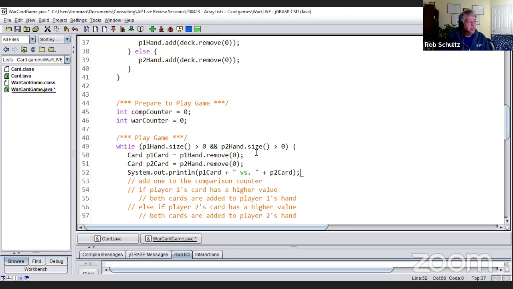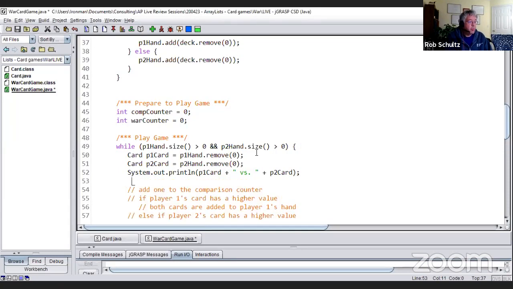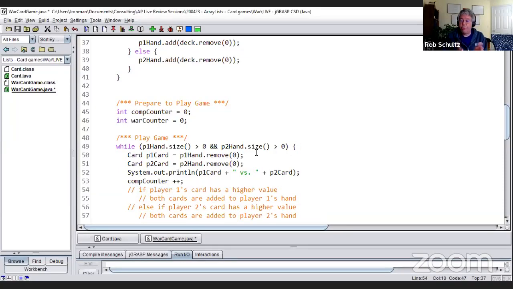Okay, so now that we've done that, we're going to do our comparison. We're going to see which card is higher. And because we're counting the number of comparisons, this is where we're going to do comp counter plus plus. So we're going to add one to our comparison counter. And we need to start looking at the different possibilities. We've got 3 different outcomes.